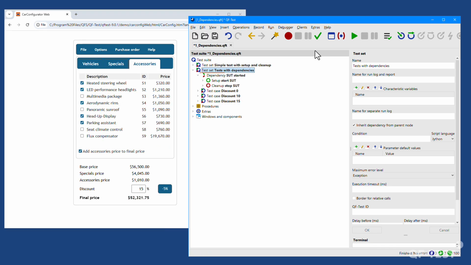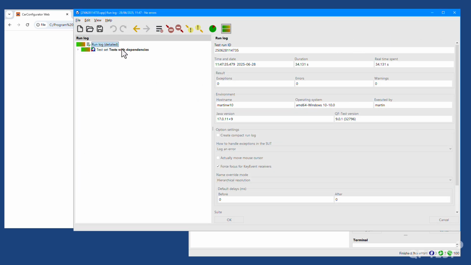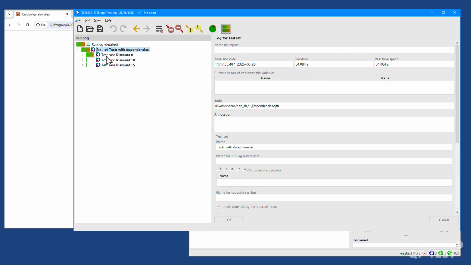What we can recognize immediately is that the execution was much faster than the one with our previous approach, and our application was not closed again between the individual test cases. We can see exactly what happened in the run log again. The impact on the duration of the test case can be seen directly again.